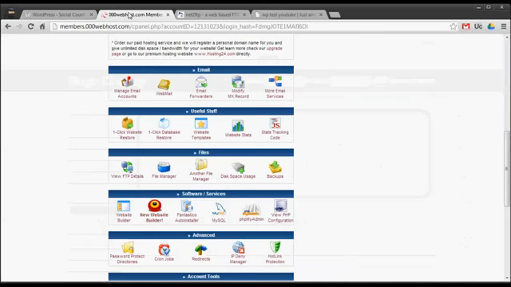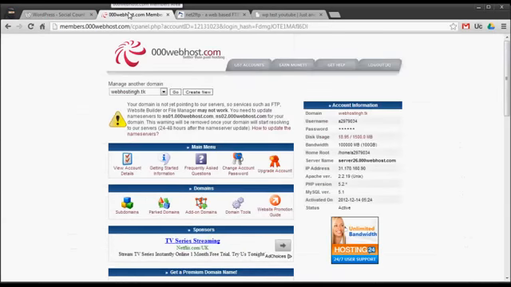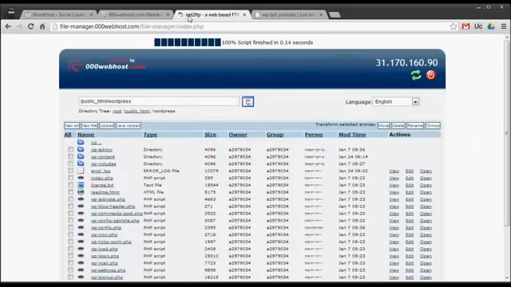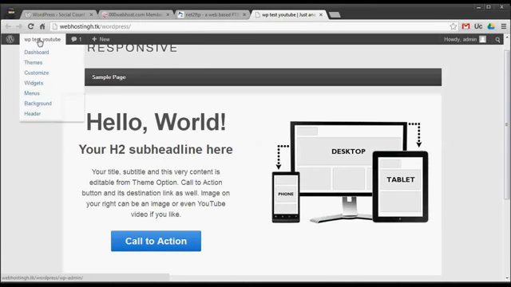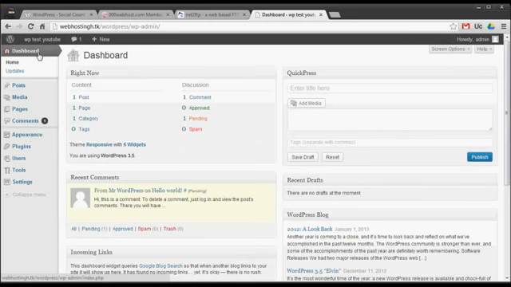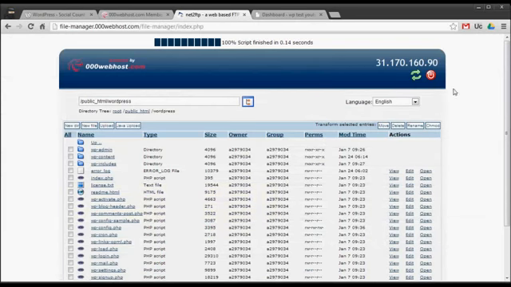You want to log into the 000webhost.com panel, open up the FTP file manager, and also log into your WordPress site here. So obviously the site here, and you can go to the dashboard. The version of WordPress we're running here is 4.3.5. That's the latest stable version.